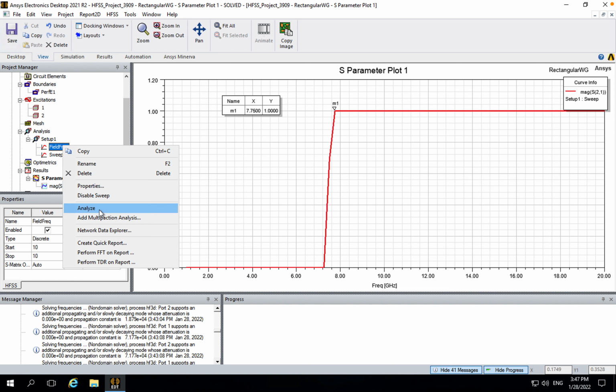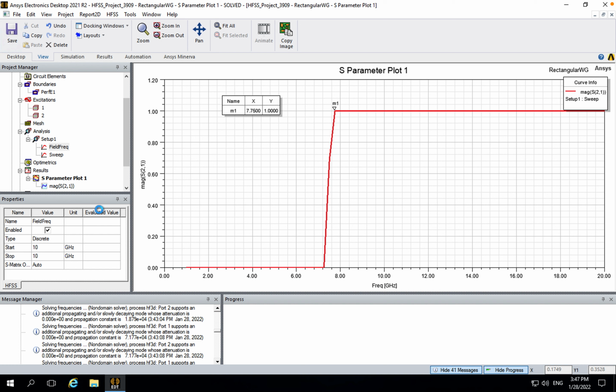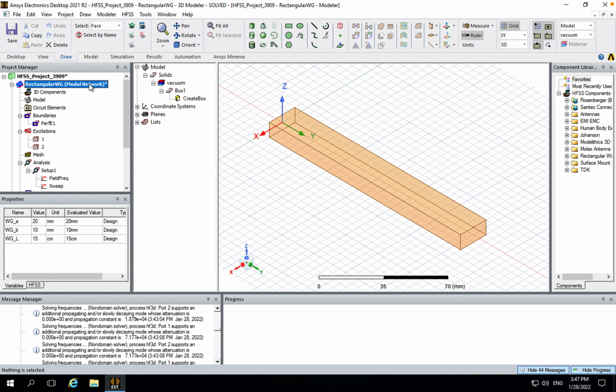So I will right click and then analyze. HFSS will run the simulation for this frequency point. And since it's a discrete sweep and we save the fields, we will be able to look at the fields inside the waveguide. All right, so the simulation was quite fast because it already had the solution from before.